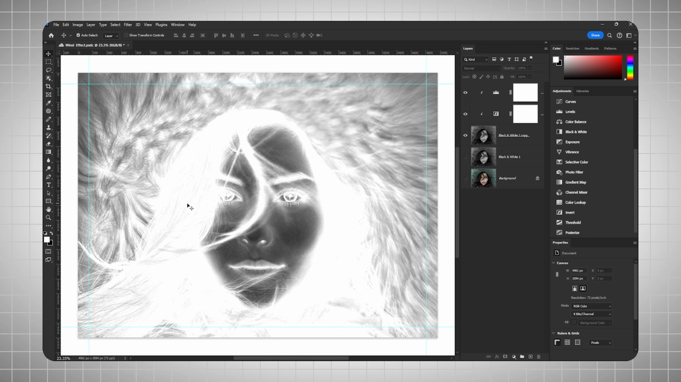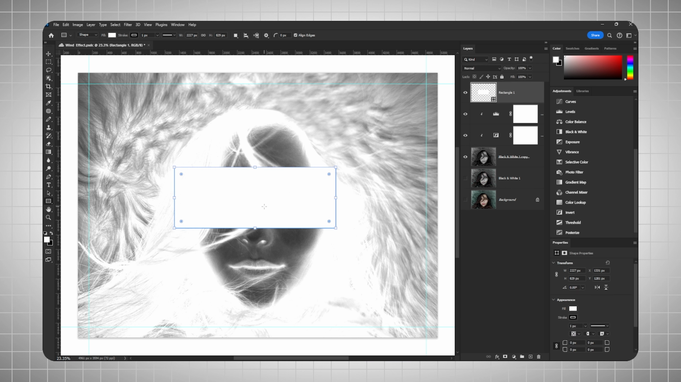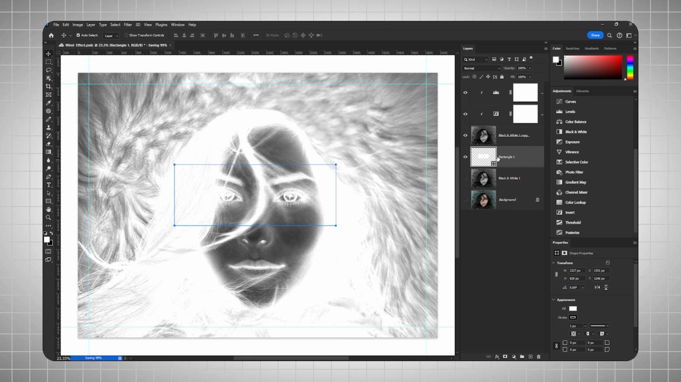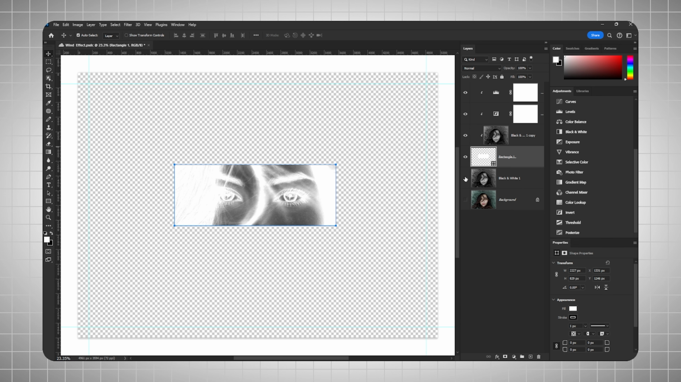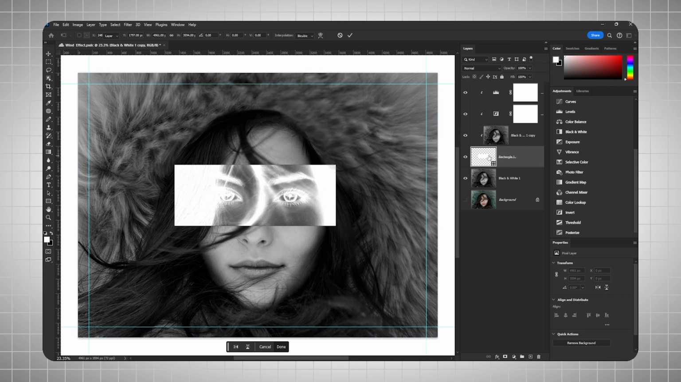Then select the rectangle tool and create a rectangle on her eye, like that. Yes, perfect. Now take the rectangle below the image layer and create a clipping mask. Perfect. Now unhide the second layer. Here I'm rotating the rectangle slightly to give a slide effect. Yes, perfect.